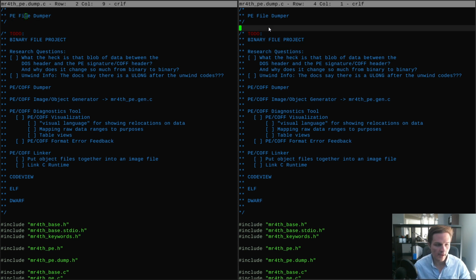ELF is the binary format used on Linux. PE and COFF are used on Windows. ELF is used on Linux. So we want to go in and start filling in this section right here, ELF dumper.